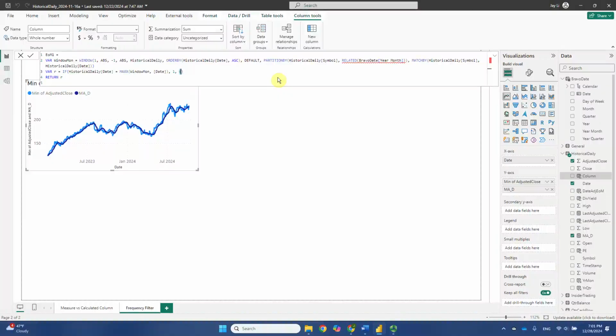So basically this calculated column works as a marker to indicate which row is the last trading day of the month. All those rows whose value for this column equals 1 are those last trading days of a month. All the other rows whose value for this column equals 0 are not the last trading day of the month.